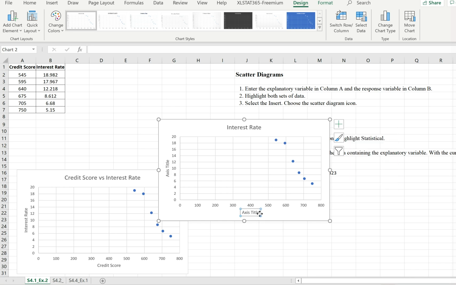So to change the title, I just highlight it, right? Click on it, and I'm going to type credit score. Now the vertical axis, that's the response variable, and I'm going to change it to interest rate. All right, that's how it's done, and the title here is just interest rate.